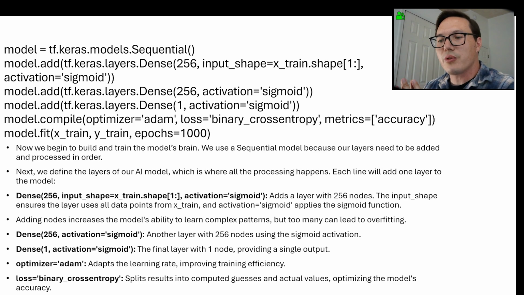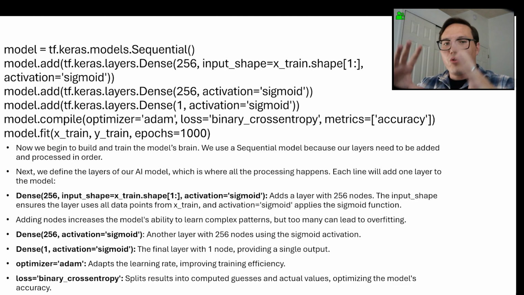The input shape ensures that the layers use all data points from the X-train, so all of our X-training data. And the activation sigmoid applies the sigmoid function, which crunches things down to put out only a 1 or a 0, so binary outputs. That's going to go on from each layer to each layer until it finally gets to where it only has one node. Then that final node is going to be pumping out our actual output from each equation.